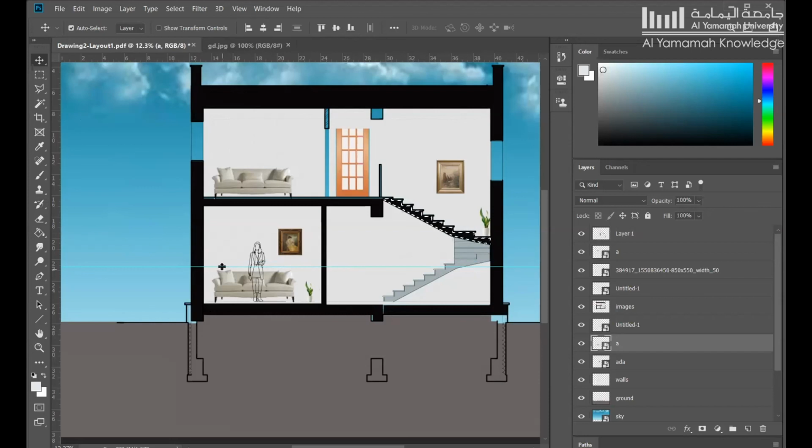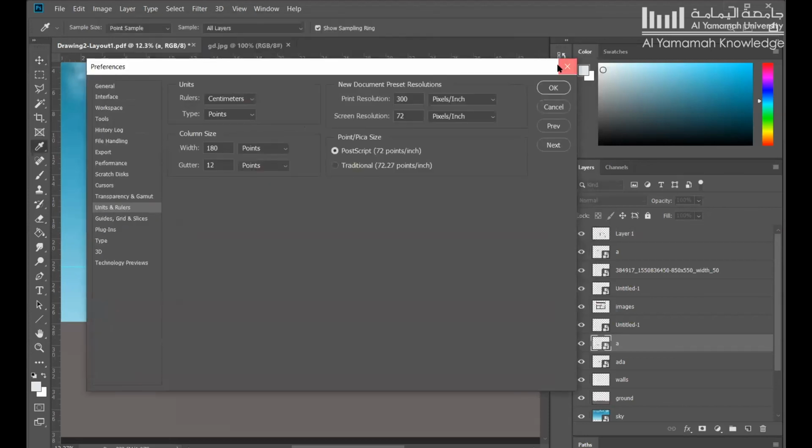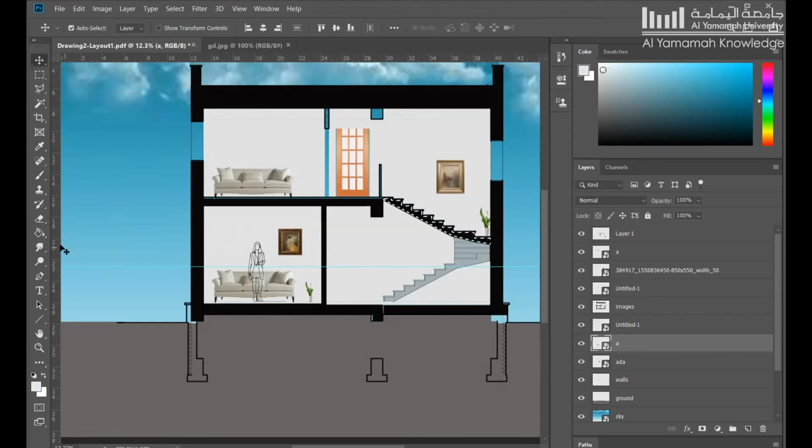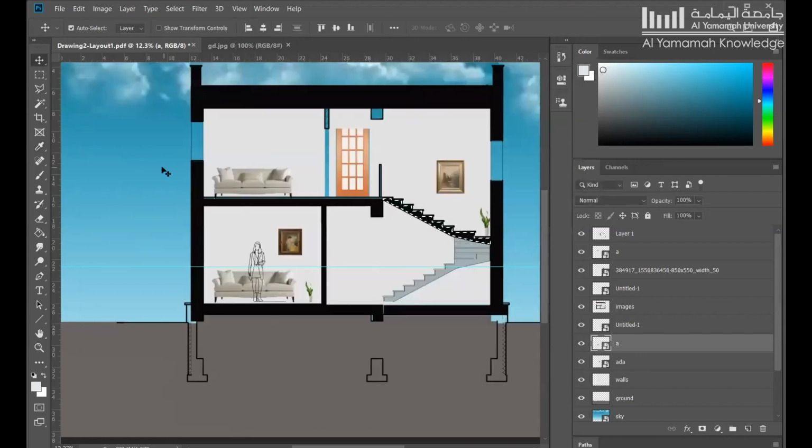And I want to mention that the ruler is going to be in inches. In order to fix that, you have to hover over the ruler, double press, and go to this tab, units and rulers, and change the ruler type from inches to centimeters, and then press OK.